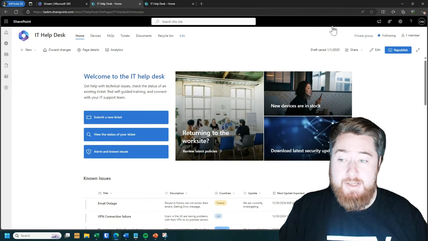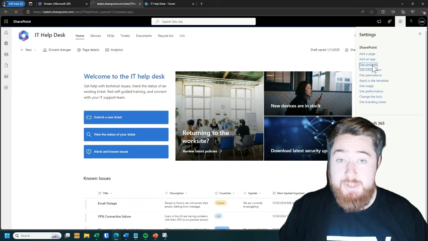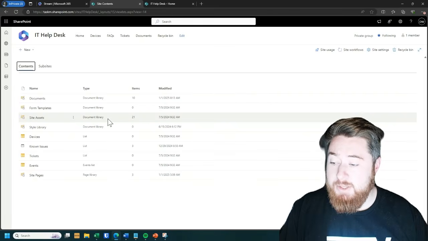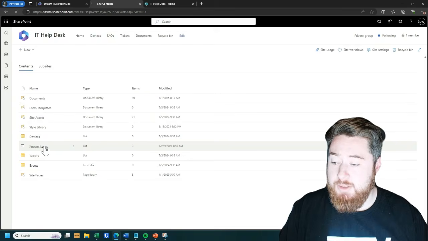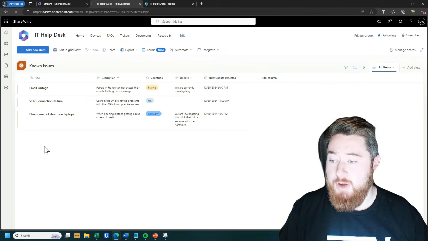Now, to navigate to a list, if it's not across the top, you can easily get to any list that you've created on a SharePoint site by clicking on the cog and then clicking on Site Contents. This will take you to all the lists and libraries on that particular site. Then all we need to do is find the list. So in this case, it's known issues. And this is going to take me to my list that I created completely from scratch.